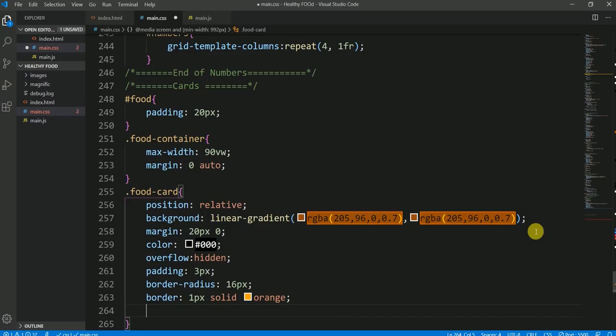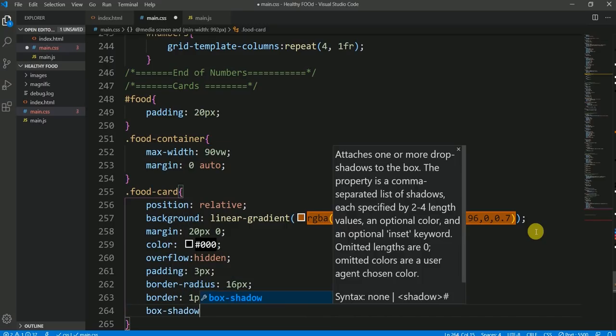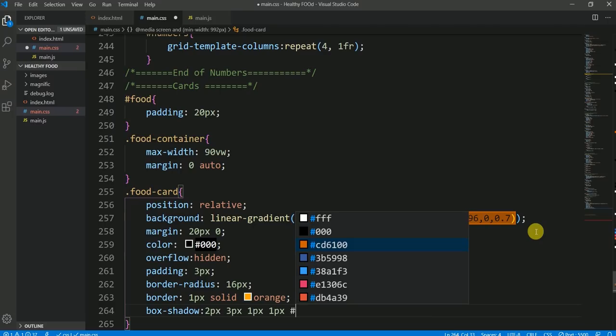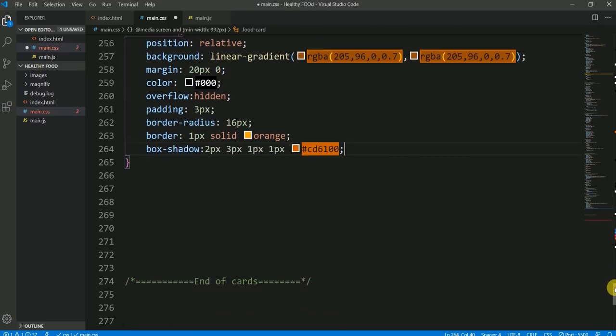And I want to have a box shadow, and this box shadow would be 2 pixels, 3 pixels, 1 pixel, and 1 pixel, and the color would be CD6100. Let me bring it in the middle of the screen.